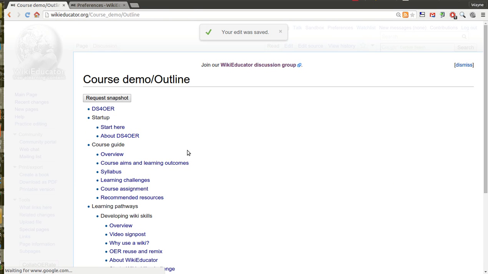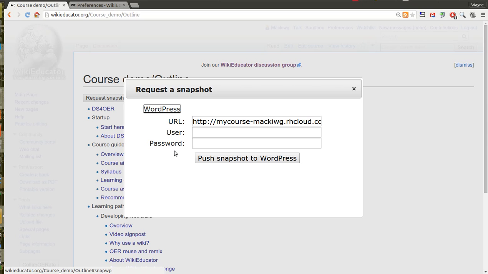You should now see a button to request a snapshot on your course outline page. To produce a snapshot, it's a simple process of clicking on the button, completing the form. The username you need to enter here is the username you provided on your WordPress site for your dashboard administration on WordPress. In my case, it was admin.